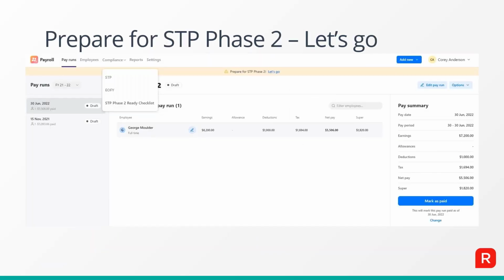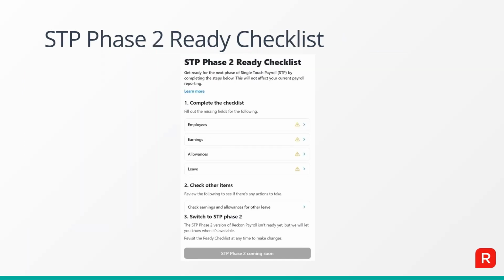So when you log into Reckon Payroll on your computer for the first time, you'll see that there's an information banner across the top of each screen in yellow. This includes a link that users can select to learn more about STP Phase 2 if you require more information. The STP Ready Checklist is a new feature that will help users to easily review and configure new fields relating to STP2. Changes made in the checklist will update the corresponding fields in your pay items and your employee records.